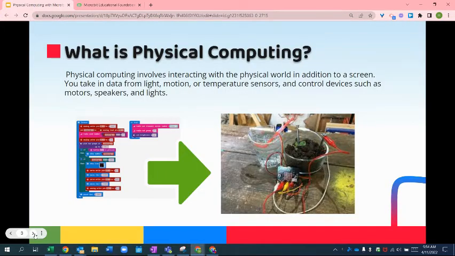So, what is physical computing? Physical computing involves interacting with a physical world in addition to a screen. You take data from light, motion, or temperature sensors and control devices such as motors, speakers, and lights. And here is an example of some code that was written for this self-watering microbit project.